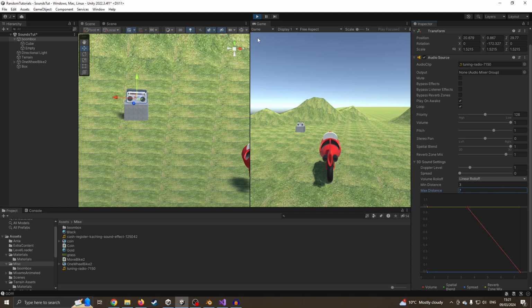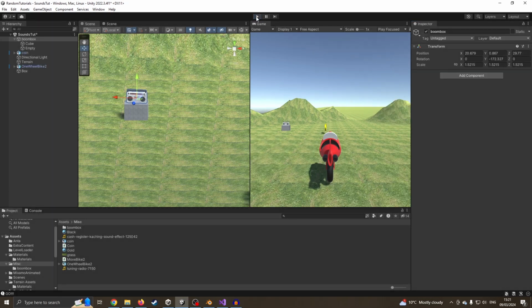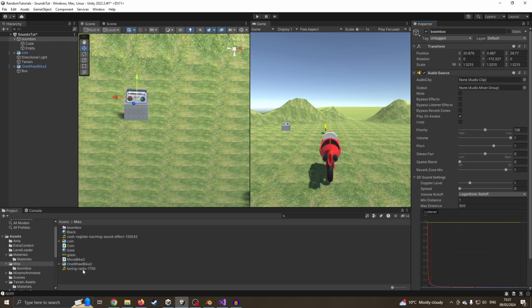So now if I press, very frustrating. Notice this other mistake. I've left it pressing play all this time, meaning this is about to disappear. Yep, disappeared. So I'm going to have to do that again. Never mind. Audio source. Drag the tuning radio over. But I just press loop, spatial blend, logarithmic to linear.